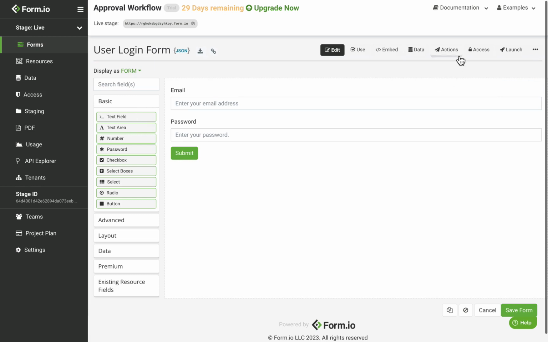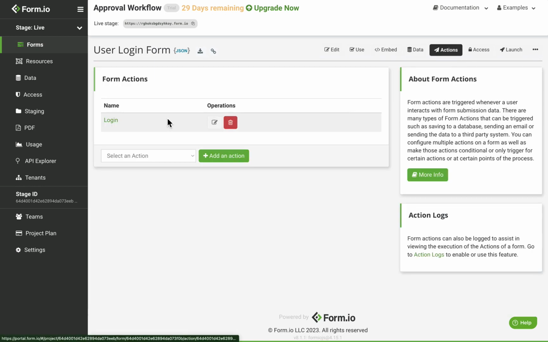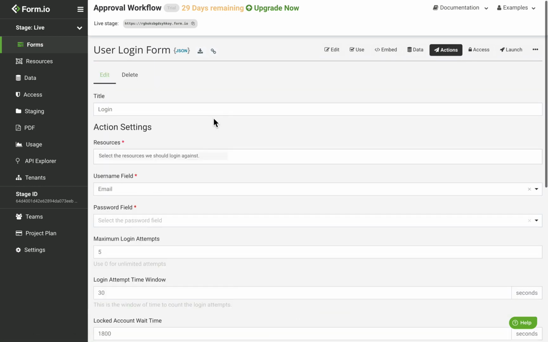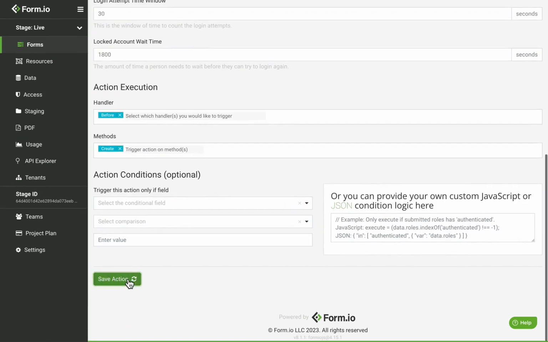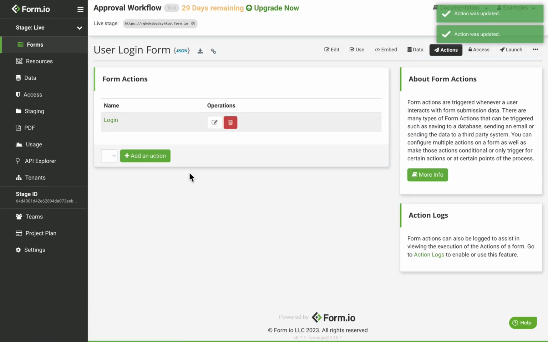And we're going to click the Action tab and edit this login action. We're going to click Resources and add Admin and Employee. Save the action. This will ensure the login action will reference the correct resource records when authenticating the user into the form.